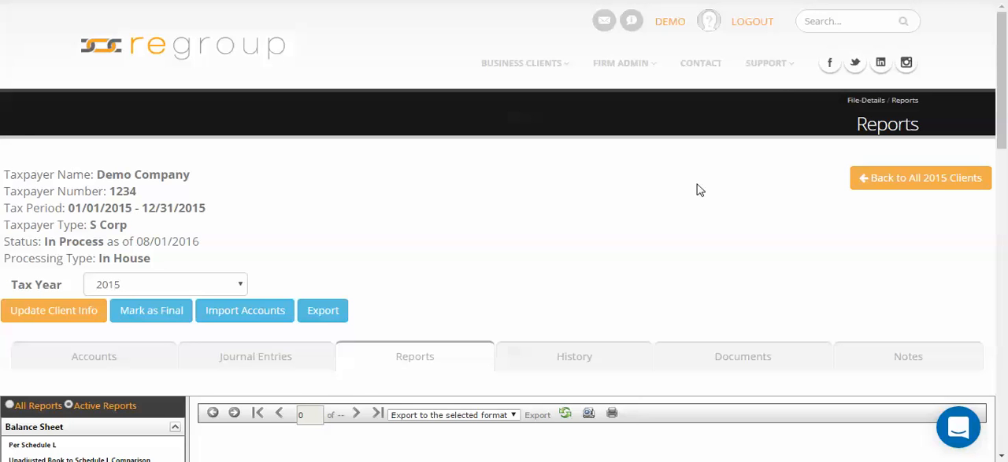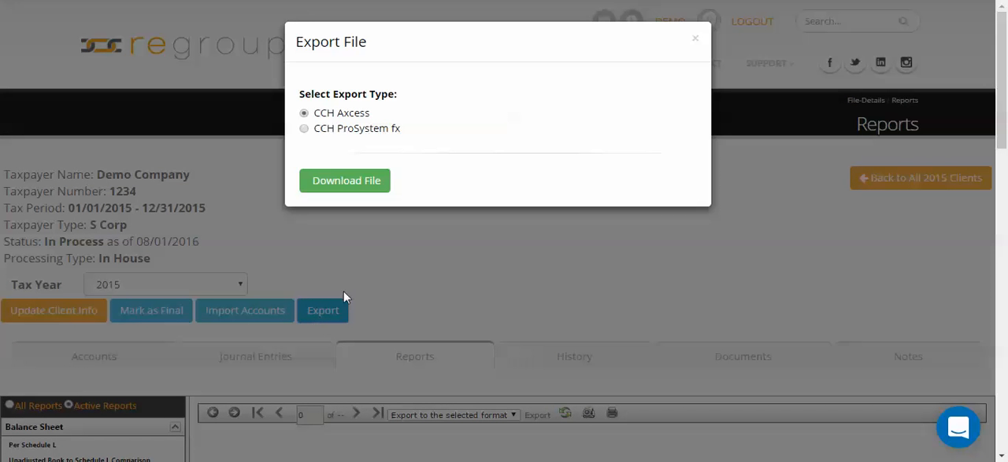Okay, when you're done working within the specific client and you're ready to get the information into ProSystems, you are going to use this export function. So once you've posted your journal entries, your reports look good, and you're ready to go, you'll click Export, and you'll have two options here, CCH Access or CCH ProSystems FX. We'll choose this and click Download File, and that'll prepare the export report that we will then save on our computer.